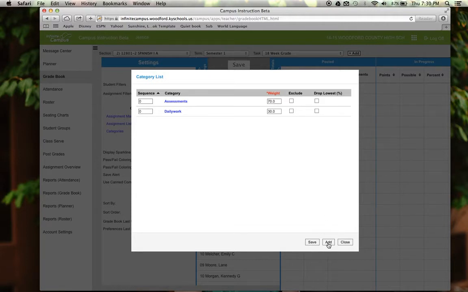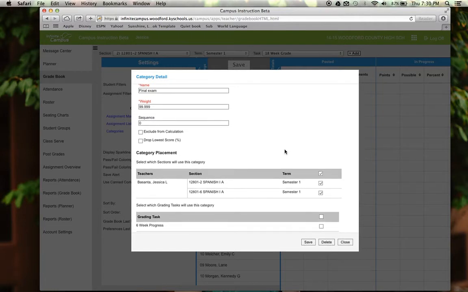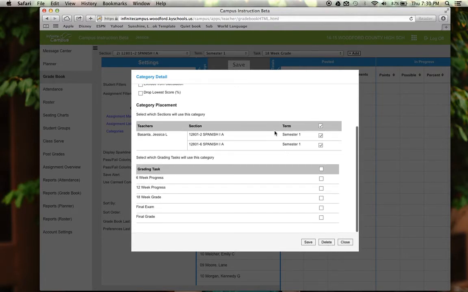And then we also have to add our category for the final exam, just like we did before. Unfortunately, there's something weird with the program. You can't make it 100%. So what we're going to have to do is make the weight 99.999%. It's the closest we can get to 100 right now. This could change in the future, but for now, that's how you can set it up. So again, select which classes you want it to go in, and this one, remember, is going to go in the final exam task, and save.